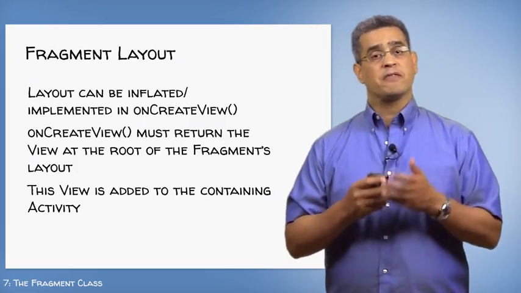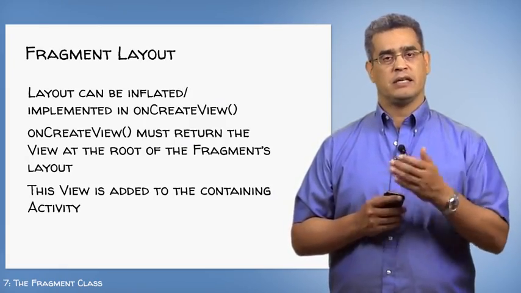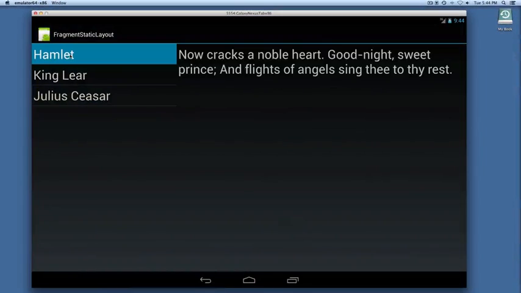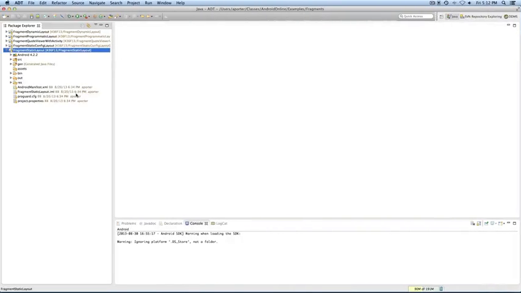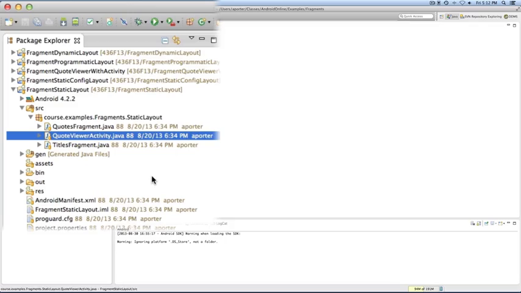So let's look back at the Fragment static layout application and see how it defines its layout. Here's the application again. And as you remember, there's a panel on the left showing the play titles, and there's a panel on the right showing quotes. And each of these panels is implemented by a different fragment. One is called Title Fragment, and the other is called Quote Fragment. And this application's main activity is called Quote Viewer Activity.